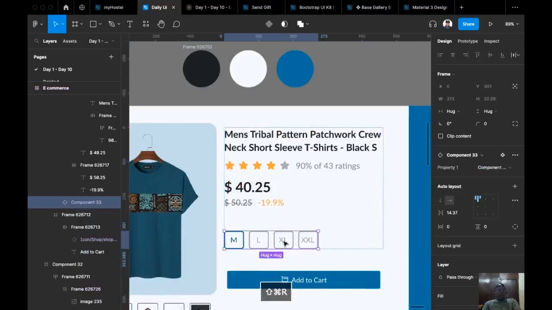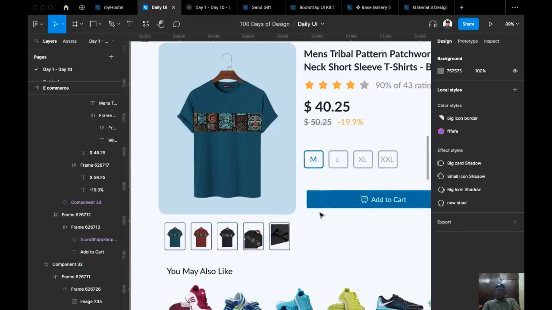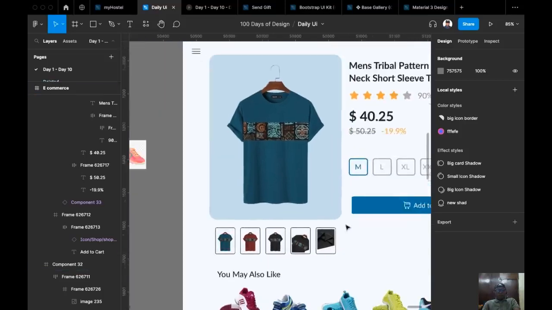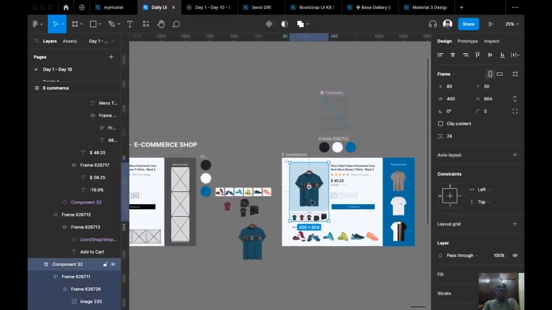Shift Command R to replace. So this shows us that the medium is selected by default. The user can click any of these to change the size of something they want. Also on this, I'm going to copy this out to create another component variant.